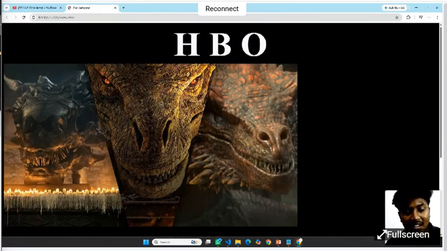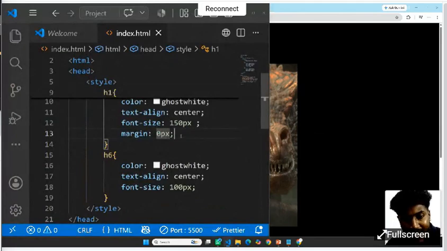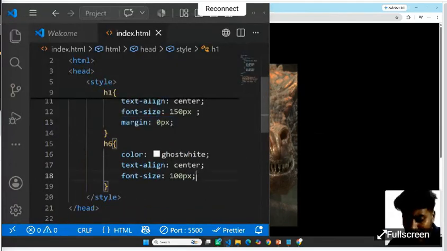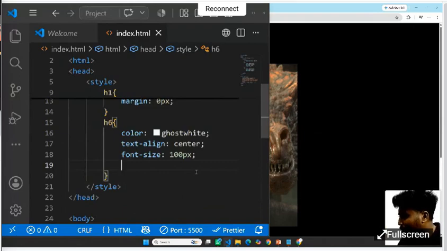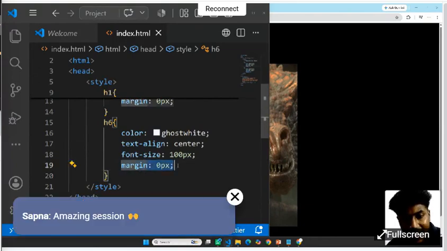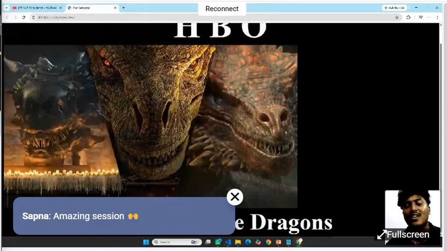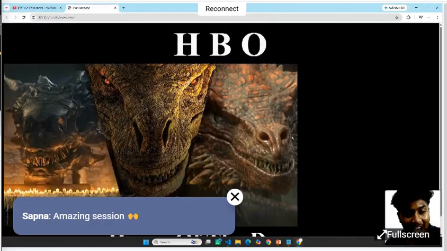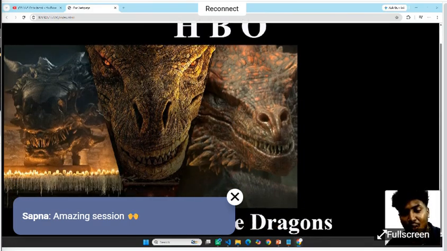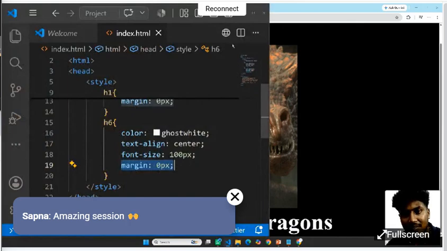Can you understand? Same like that, we can provide margin 0. By default there is a margin, but we are making the margin 0 pixel, so there is no gap above the heading and below the heading. Thank you, Sapna, for that. Simplest thing: in the exam paper we have a margin, and in the web page also we will have a margin.